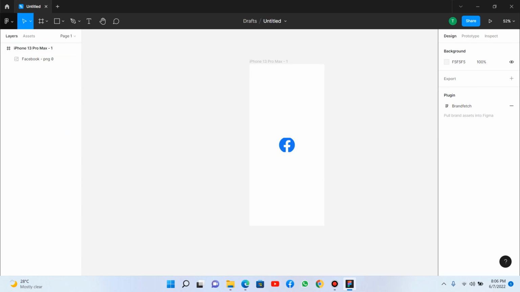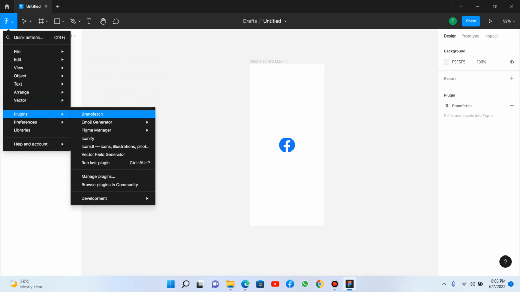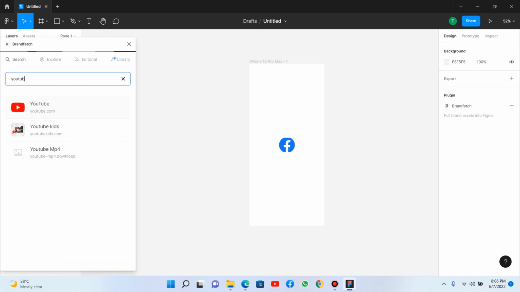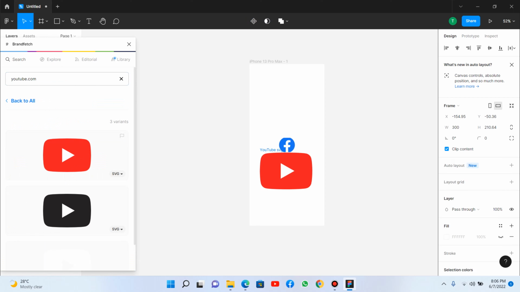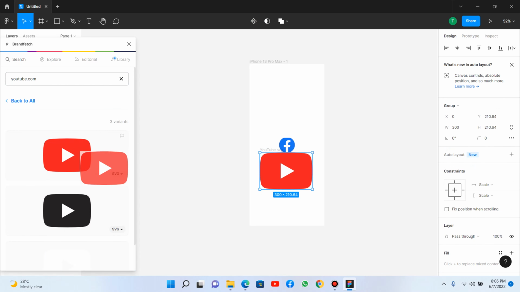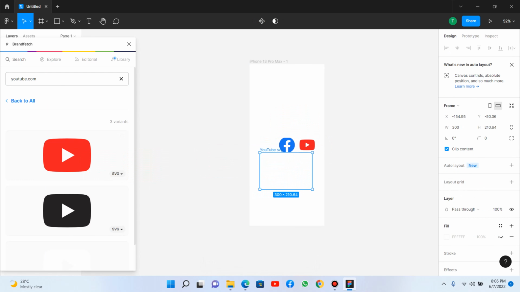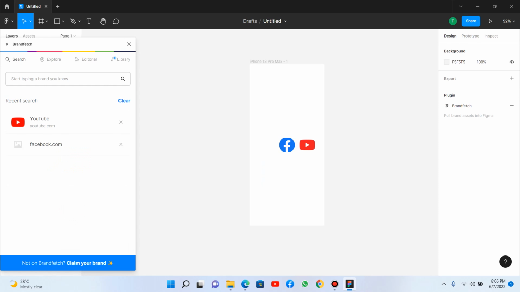brand fetch, and sorry, I closed it. We click on the main menu, we go to plugins, and we click on brand fetch. And here we can type, let's say we want a YouTube logo, and here we have the YouTube. So here's the symbol for the YouTube. You can tap or you can drag it. Any of them is your choice. So you can just shrink it how you like it and put it wherever you want, depending on you. Like this. So that's the work of brand fetch to help you fetch brands.